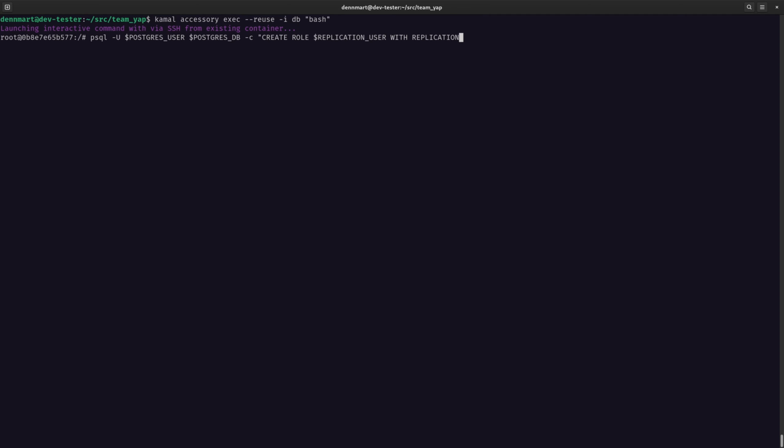I also want to allow this new role to log into the primary database server, which I can specify with login. Finally, I'll set up the authentication with password. And inside single quotes, I'll use the replication password environment variable to set it up. I'll wrap up this query with a semicolon and close the double quotes. When I execute this command, we'll get a response of create role from PostgreSQL, which means that the query was successful and the replication role is now set up.